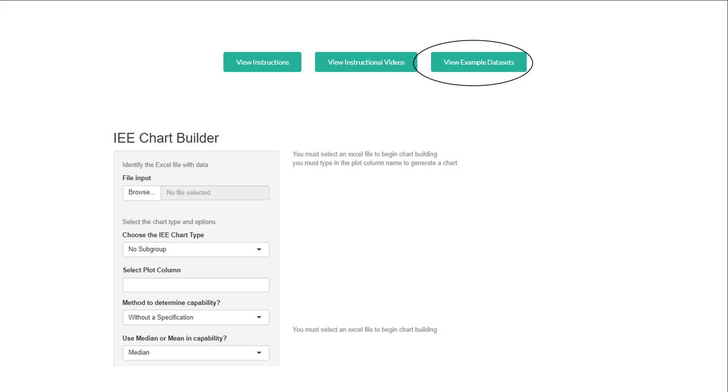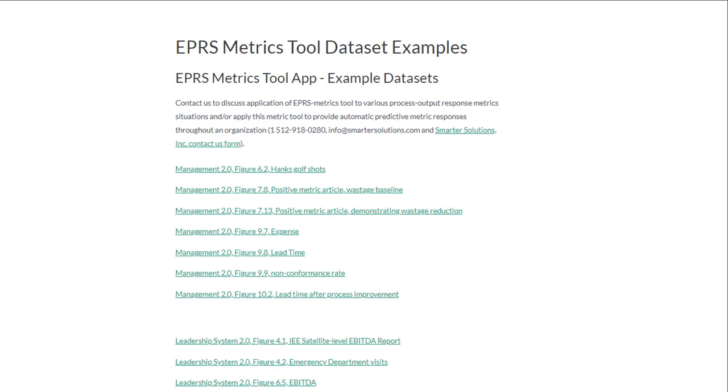By clicking on View Example Data Sets, one would see a listing of 20 links that are shown here. Each one of these links provide the data set that was used to create the figure in the book that was shown. Now we're going to be focusing in this session on lead time for process improvement, that is figure 10.2 in Management 2.0. Now when someone clicks on this particular link, two things would happen.